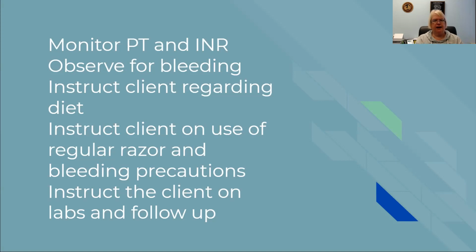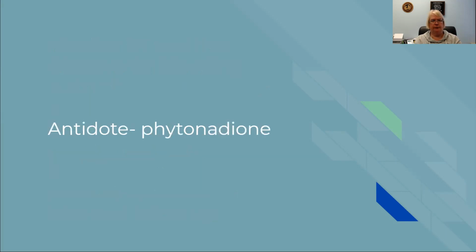And then instruct the client on labs and follow up to those labs. Okay, so if they got an INR done in the morning before they take their evening dose of warfarin, and they should be taking warfarin between 4 and 6, they need to have seen that result and know what the doc wants them to do. Is it too high? Is it too low? Do they need to alter their dose? Okay, this is all important for that client to be able to maintain themselves on the warfarin.